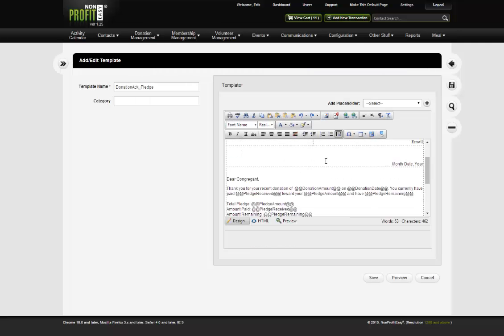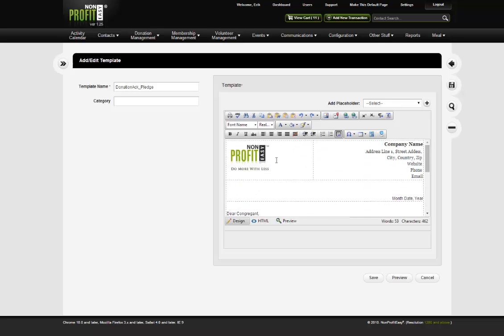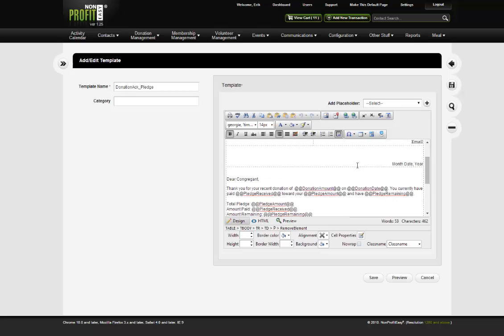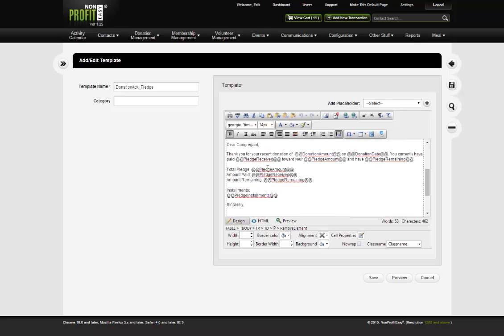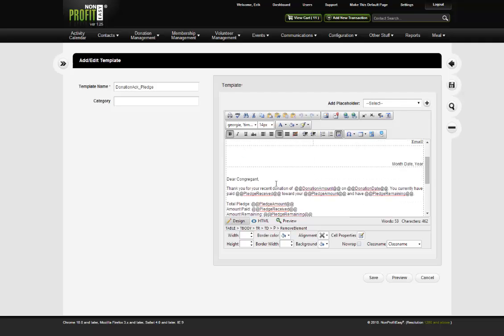So as you can see, this is a pretty straightforward letter. Logo here, some company information, and I can fill in, and we have some placeholders. So let's actually play with some of these placeholders, and then we'll talk a little bit more about the editor. For example, right now it just says month, date, year. These aren't placeholders. So what I would like in this position is for the system to actually fill in the current date that I generated the letter.